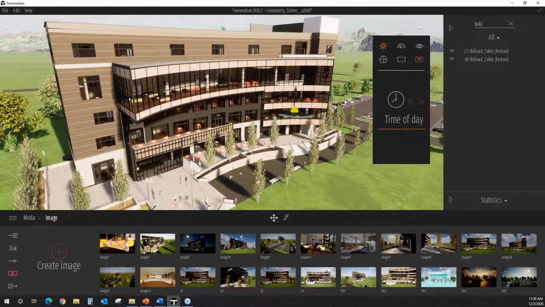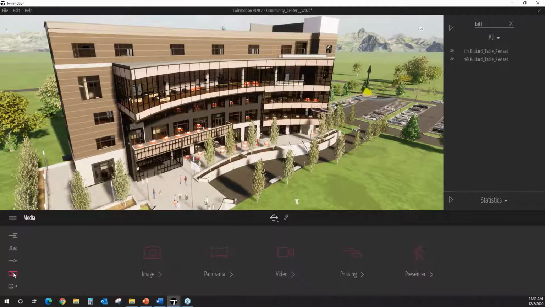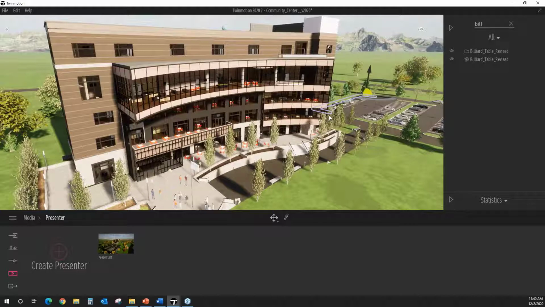The other method is to go into what's called the presenter mode. So earlier I showed you that when you create a presenter file, it's essentially packaging whatever images or videos that you want to put together in a packaged executable file that you can share with your customer. And so once the customer gets that presenter file, they can interact with it in the VR mode. They select the VR mode, and then they can start using their headset to look around that environment.